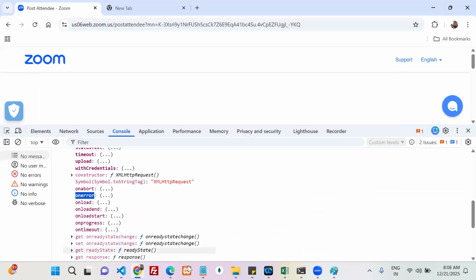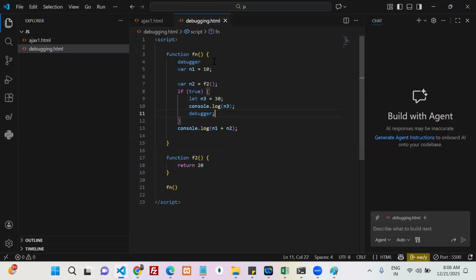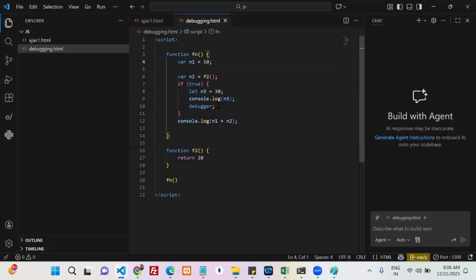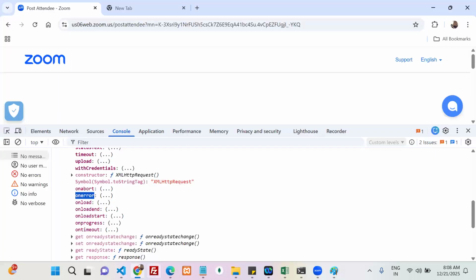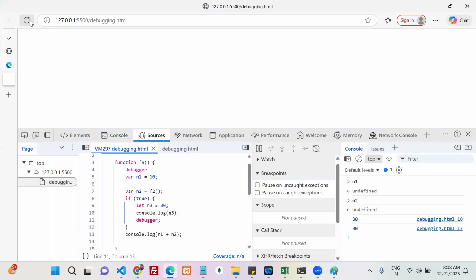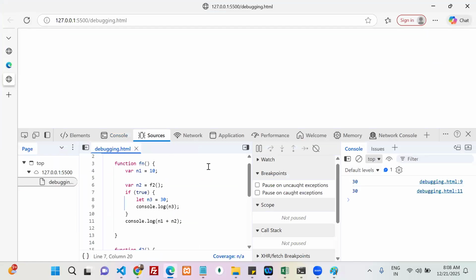Now the next one. Now I'm removing the debugger once. I just removed the debugger keyword. Now I don't want to change my code, but I instantly want to debug my code here. Is it possible or not? It is possible.